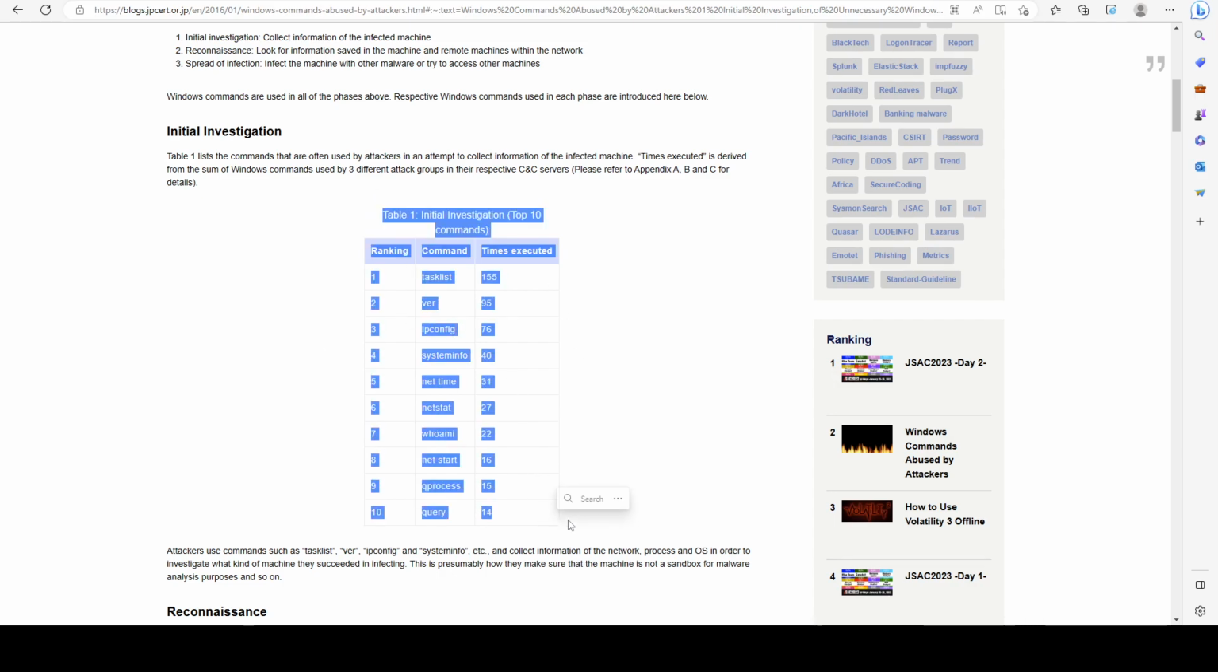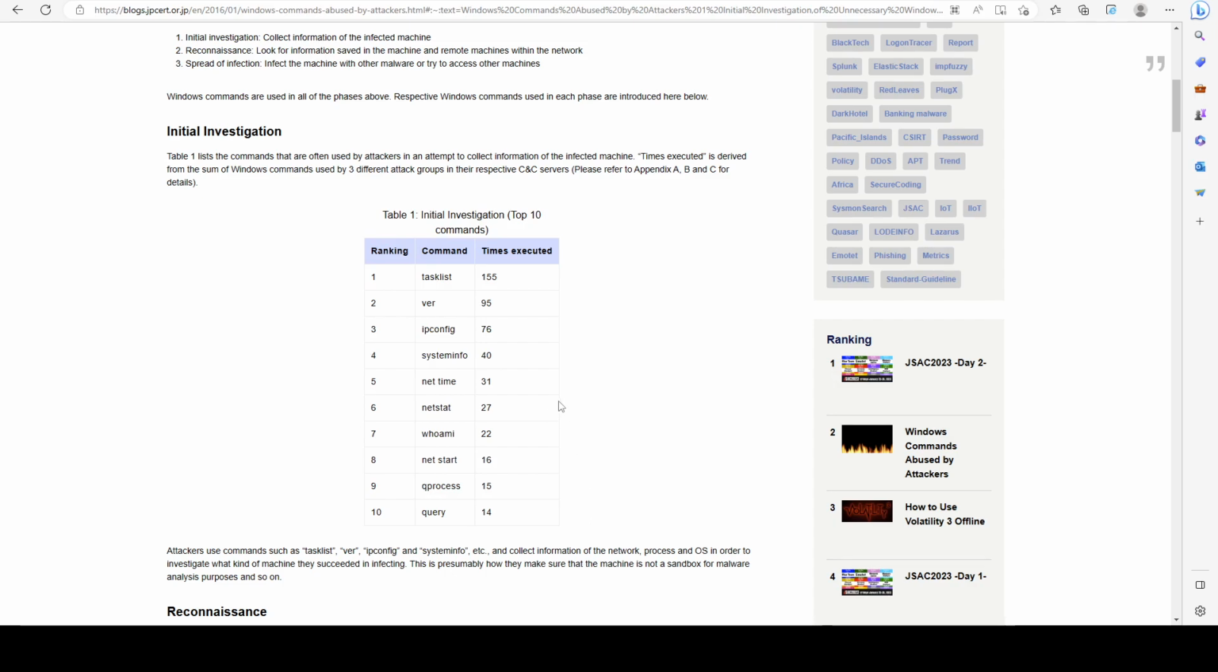So I want to use, first of all, this example, and then we'll move on to the Sigma examples. And we can see that there's 10 commands here. A lot of them are noisy and require further fine-tuning, but let's go ahead and see what we can get from this.